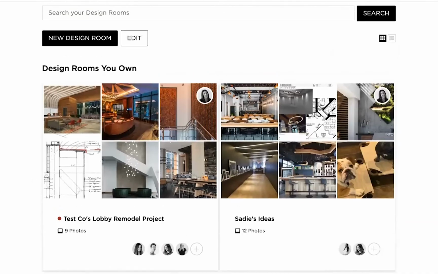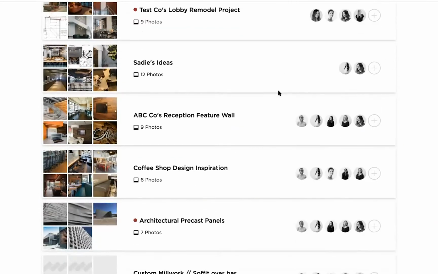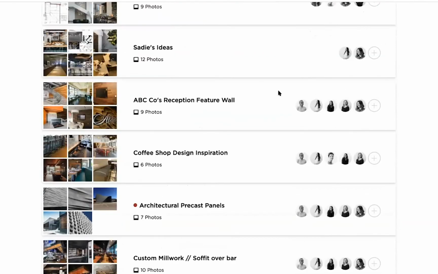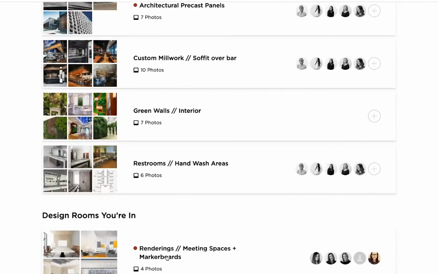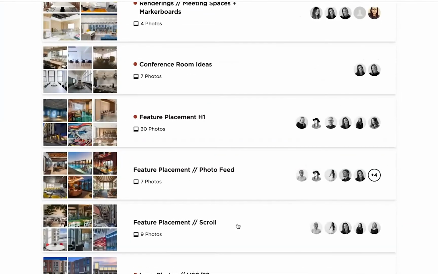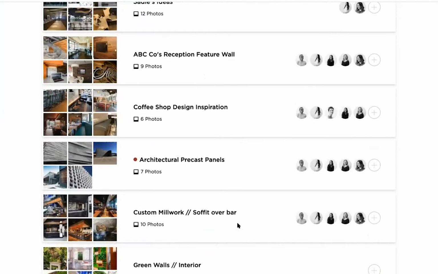I'm going to switch the view. I have quite a few design rooms, because I do a lot of demonstration and giving ideas, but you're not limited to the number of design rooms. You can see mine starts with design rooms I own. These are ones that I started. And then there's design rooms I'm in, a group of design rooms that other people invited me to be in. That's how our site organizes them.